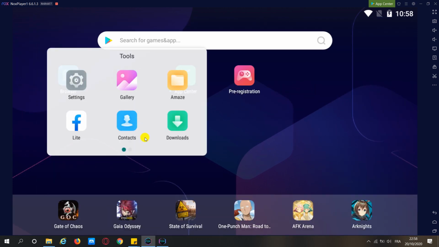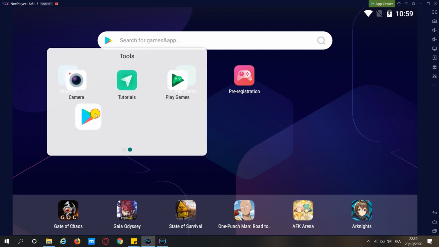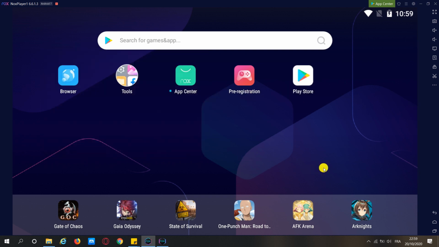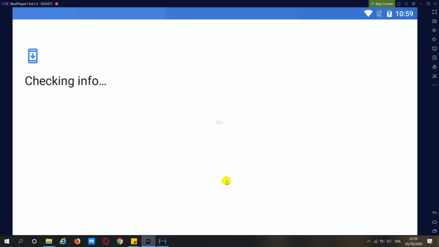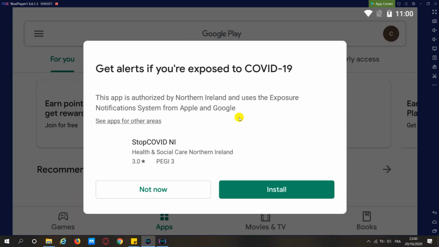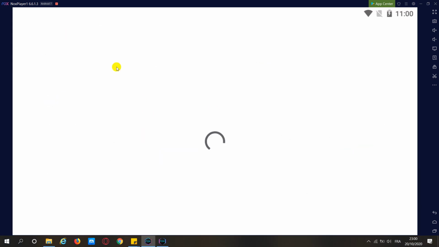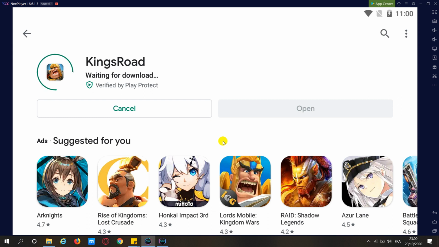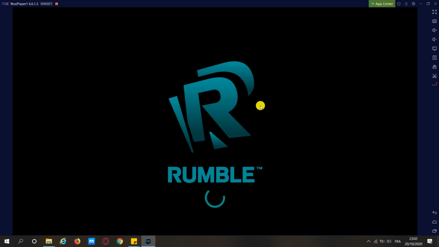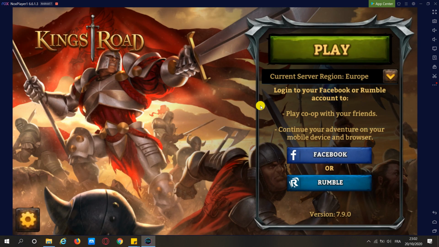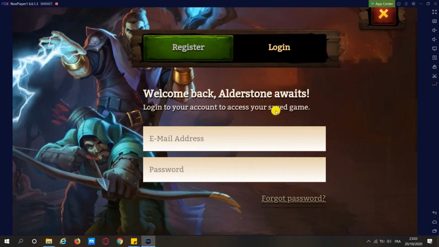From this Android version 7, you can then go into the Google Play app. To find this, click on the Tools button, and for some reason it's there on the second page. I'd recommend just dragging it out onto the home screen. From here you have to sign in again, because we're on Android version 7 now rather than Android version 5. Then you can search for KingsRoad and download it. Once it's downloaded, you can open it up, and it should open just like it would on any mobile device. You can sign in using your Rumble ID, or with Facebook, either one's going to work.